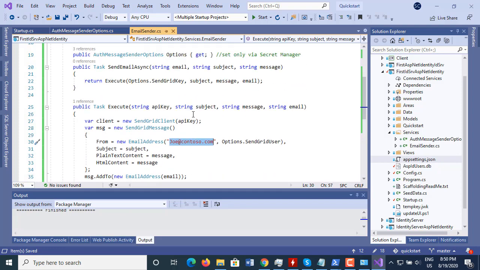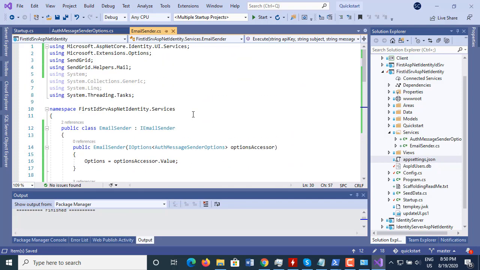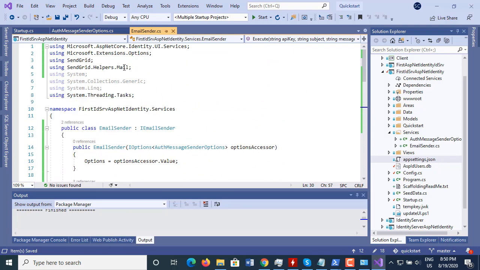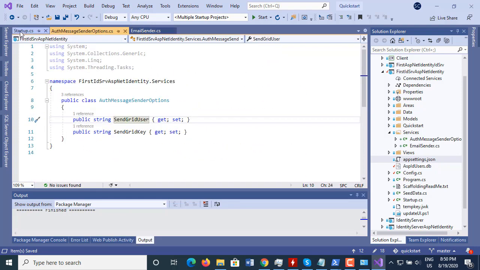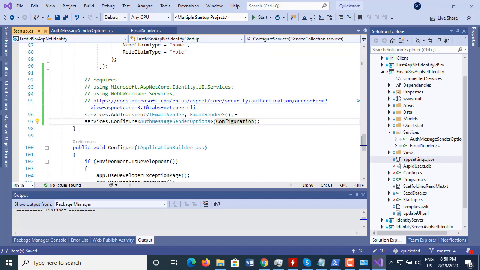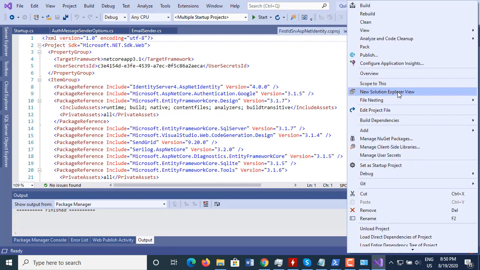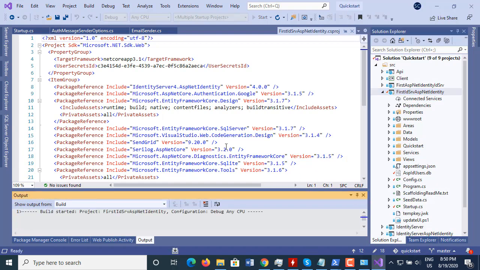Email address. When I enter my email address, when I register, I should be getting one email to confirm my registration. And in the startup, we added the middleware. So we are definitely ready now to try this and see if it works. Now debug, start new instance on 5001.